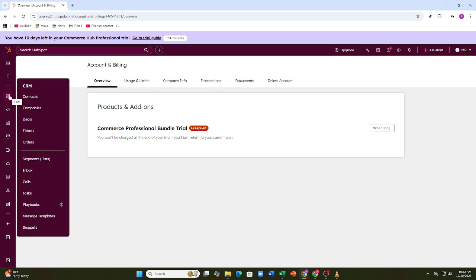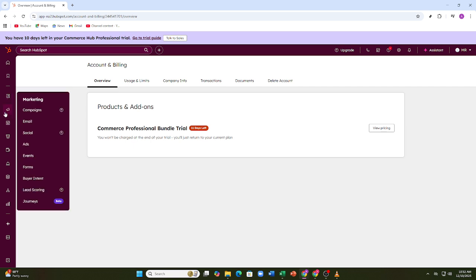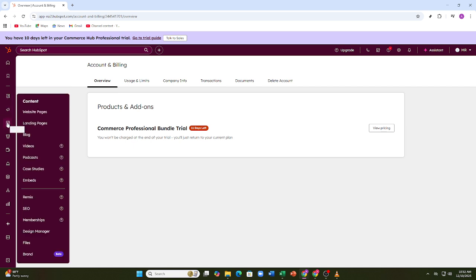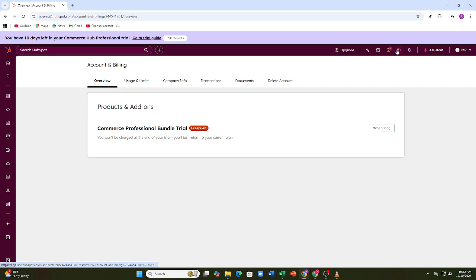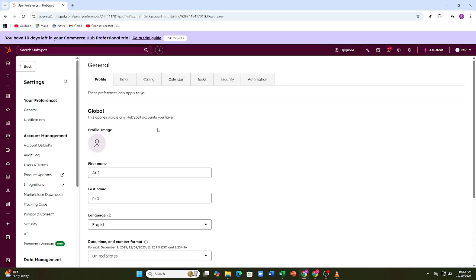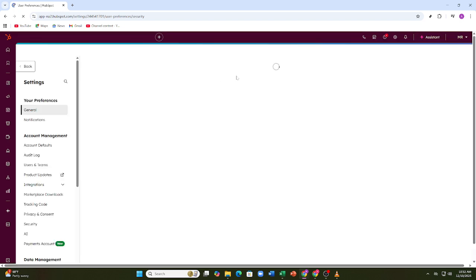Scroll down until you see the two-factor authentication area. Here you'll be able to see whether two-step verification is currently turned on or off for your user account. If it's not enabled yet, click Set up two-factor authentication. HubSpot will now guide you through choosing your preferred verification method.